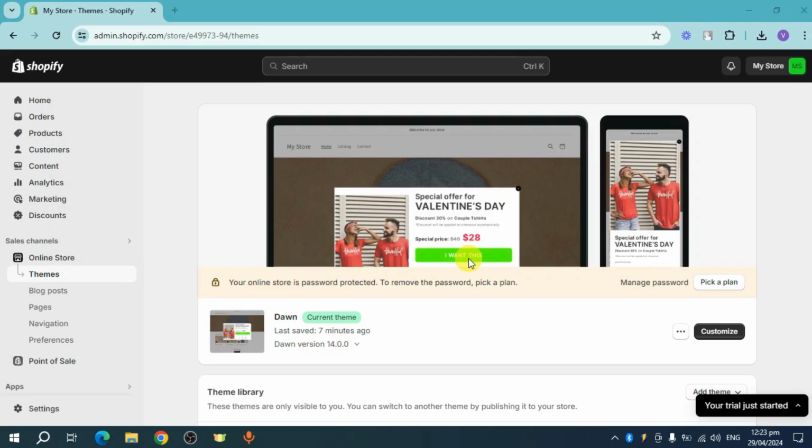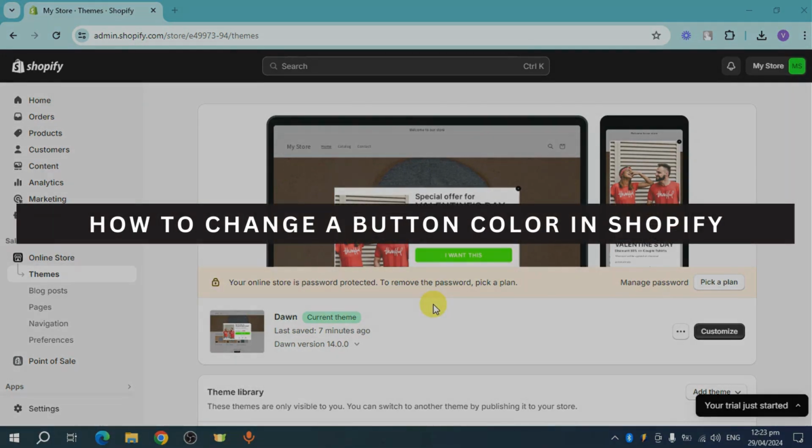Hey guys, welcome back. In this video, I will show you how to change button color in Shopify.